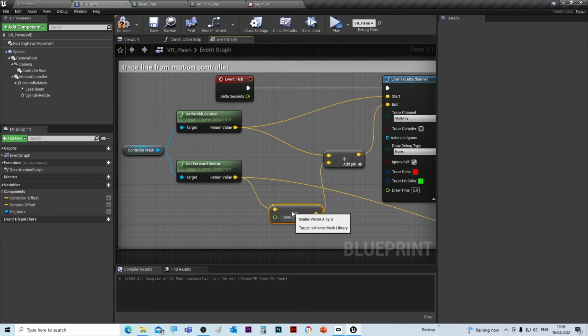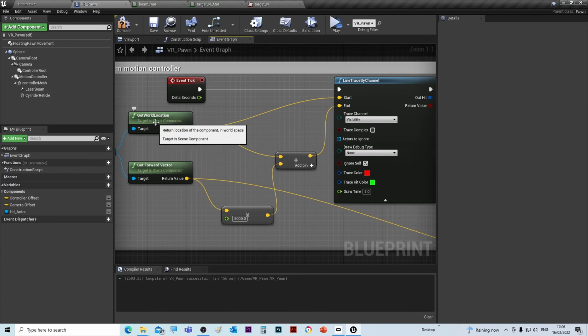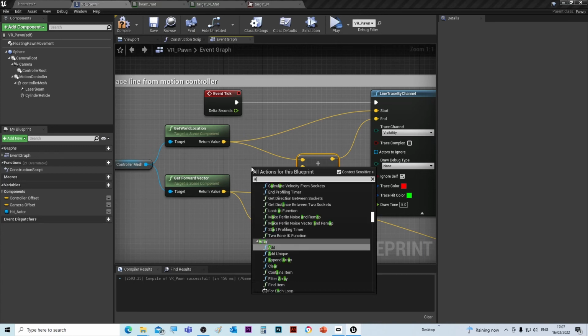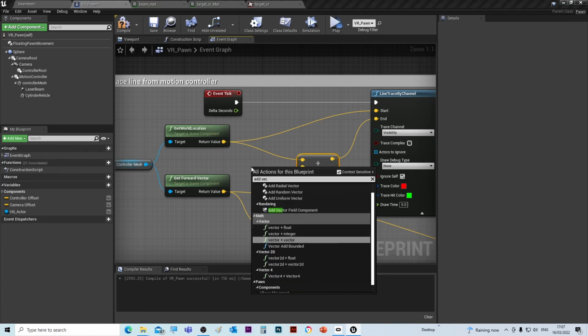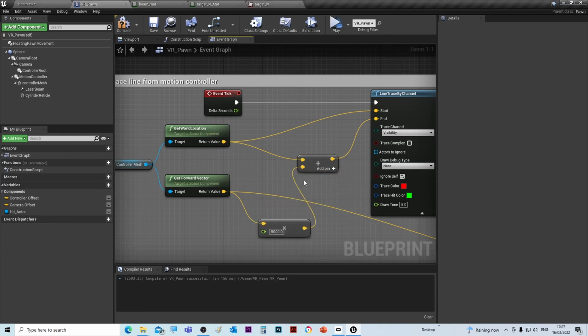So it'll be constantly firing a line from the controller mesh in the direction in which it's facing. Okay, and then we add that to the location of the controller. You can see there I've added a plus two vectors. Remember the yellow represents a vector, so we type in add vector. You can see that we can select vector plus vector.